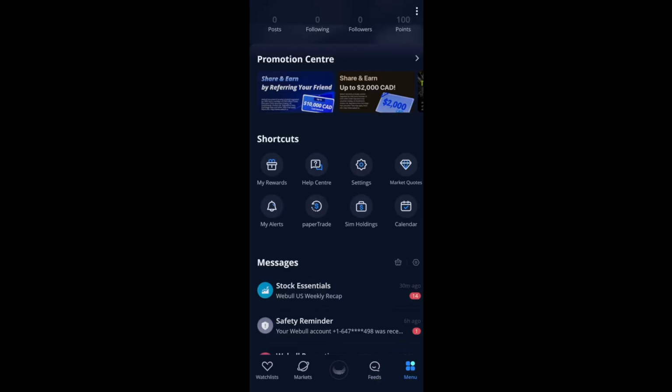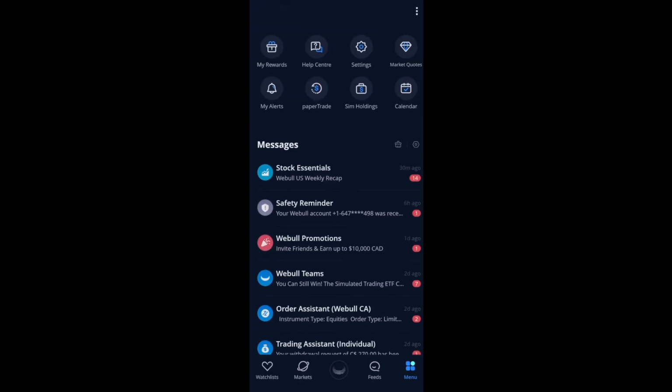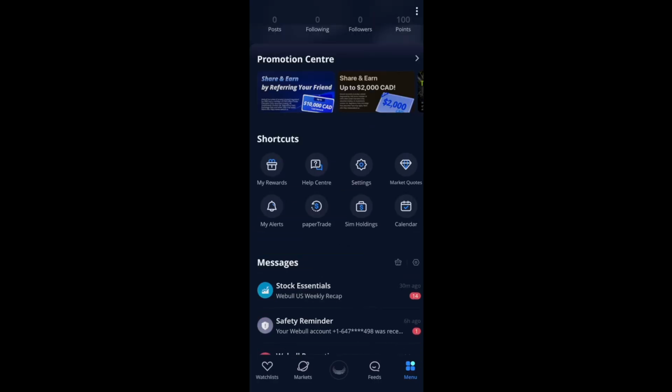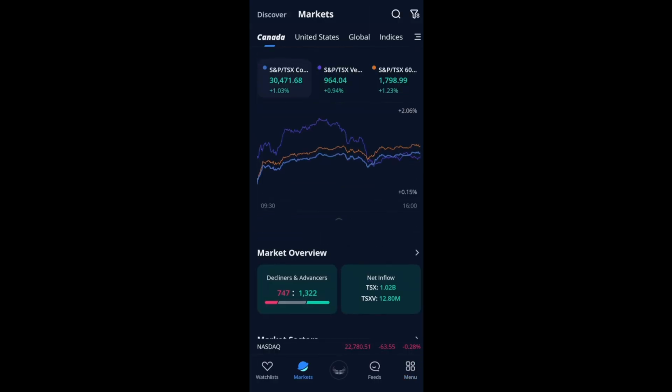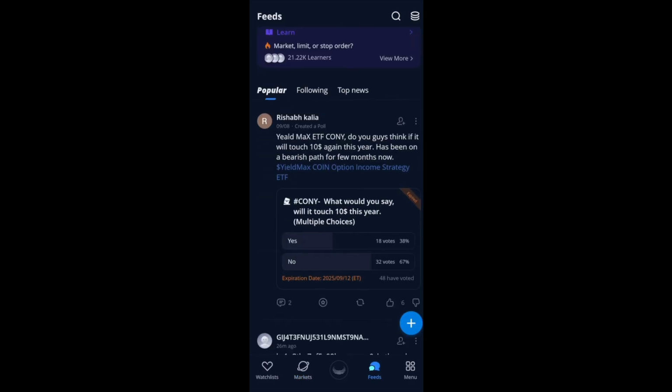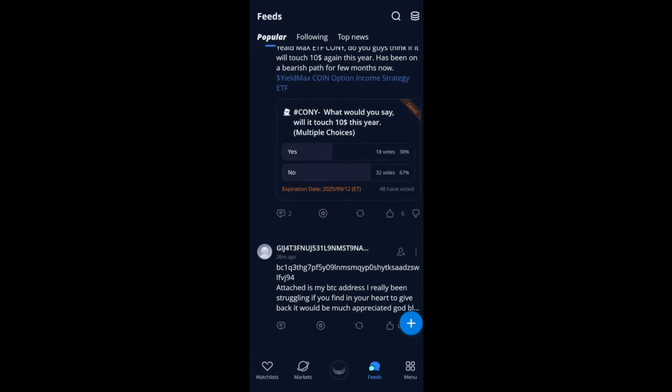The next one over is labeled more, and I feel like the only thing I come here for is the help center and my rewards. The rest of the space is just, again, spam of random ads, random promotions, random challenges, and I ignore all of it. So as you can see here, most of the views like markets and the feed I don't use, and I feel like they clutter the space up.